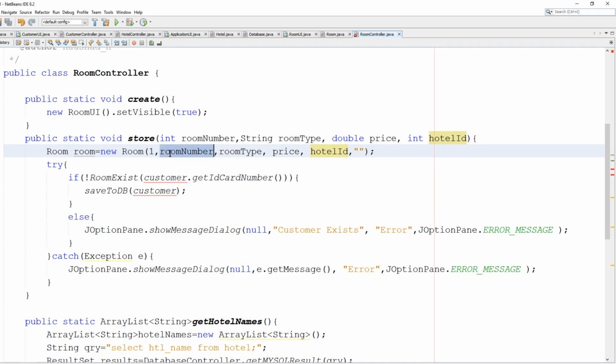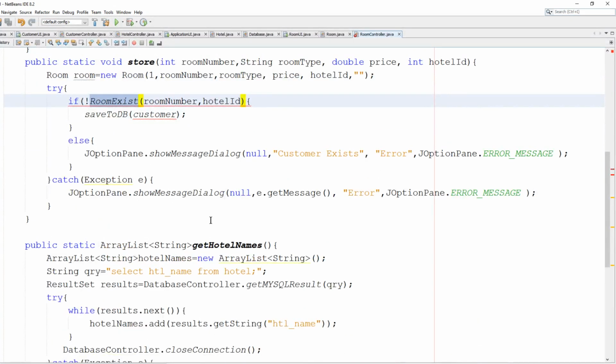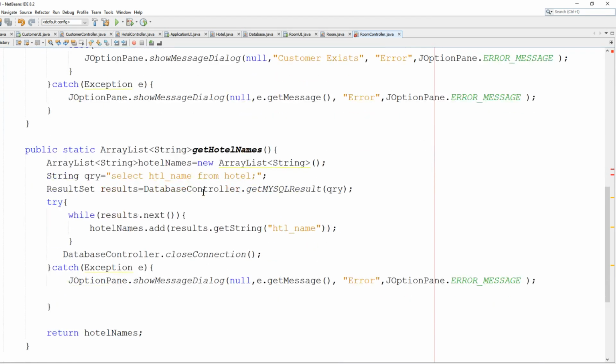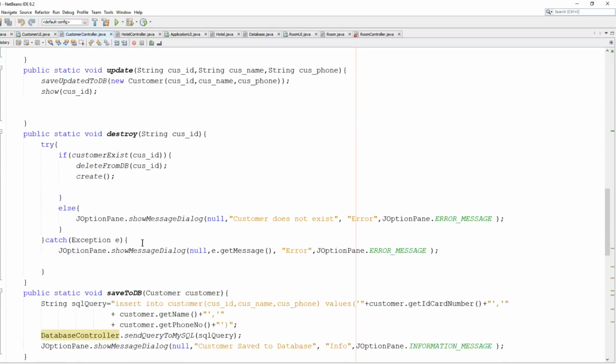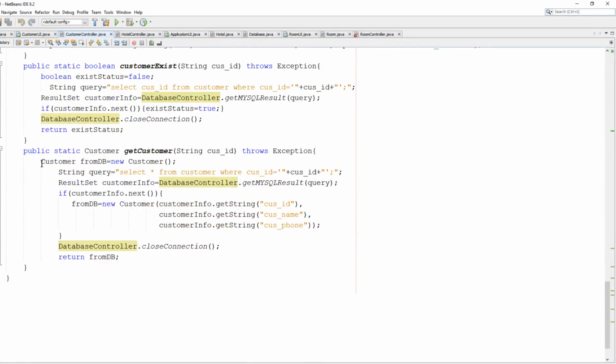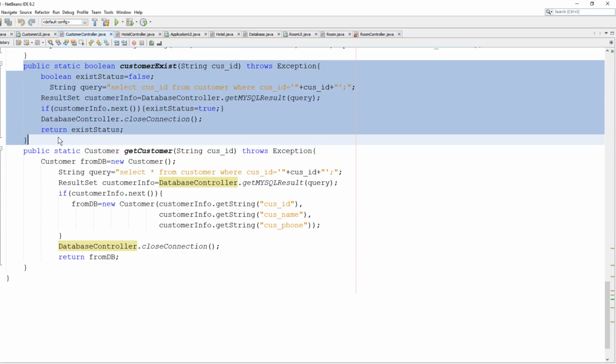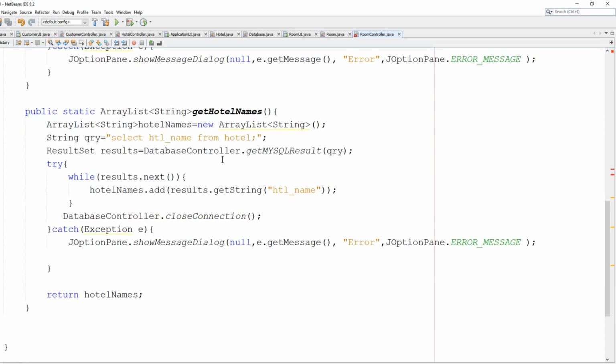Does the room exist or not? So you can send room number, comma hotel ID. And if they are the same, there should be a problem, because same room table cannot have room number and hotel ID. That means the hotel is having two different rooms with the same number. Room exists or not. So there is a little bit of function here which we have to copy paste. Room exists or not. So customer exists or not. It's easier to modify.